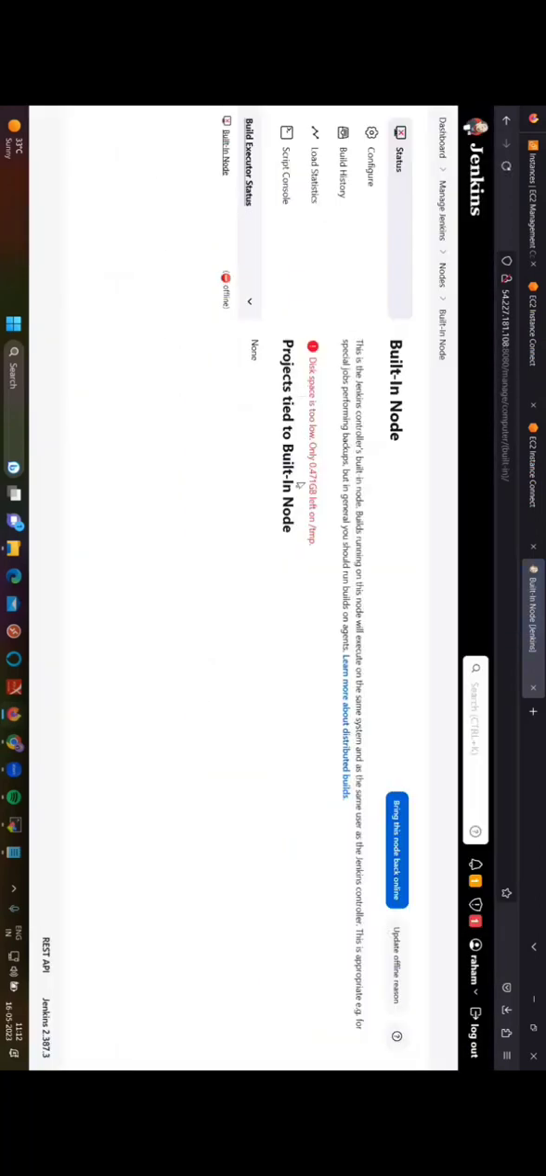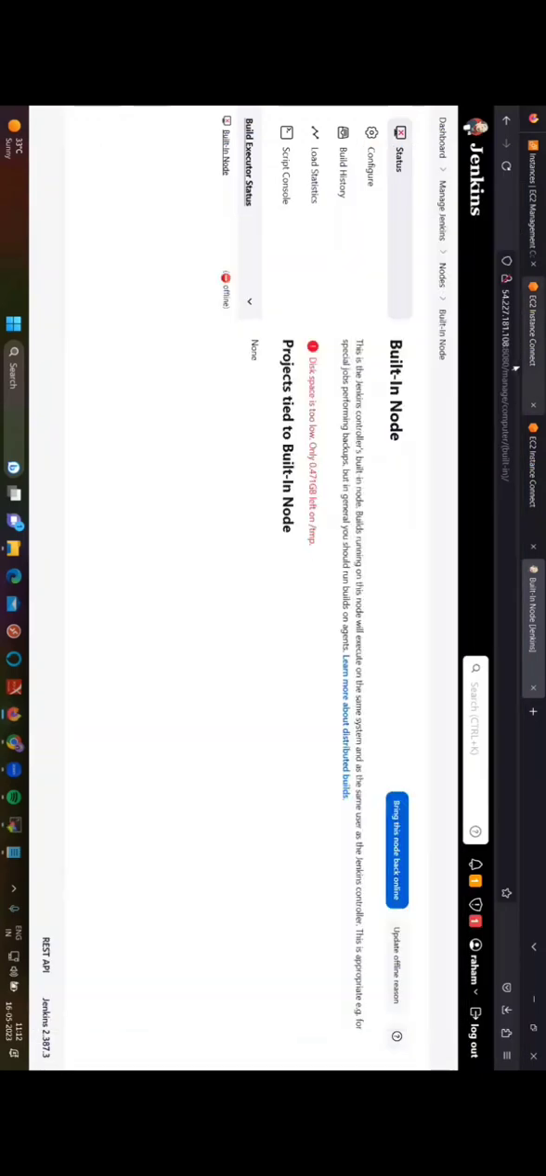Disk space is too low. Okay, so disk space is too low means I need to do what here? Go to cd /tmp. Let me check the size with du -sh. It is taking 3.3 MB only, right? I have deleted all of them.